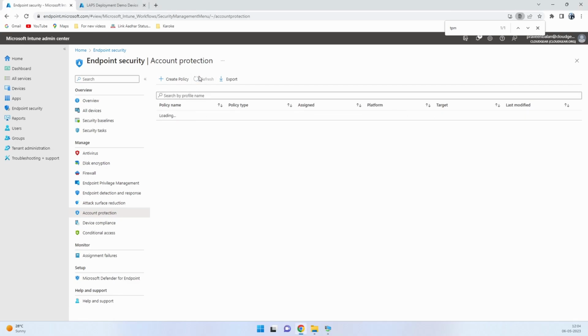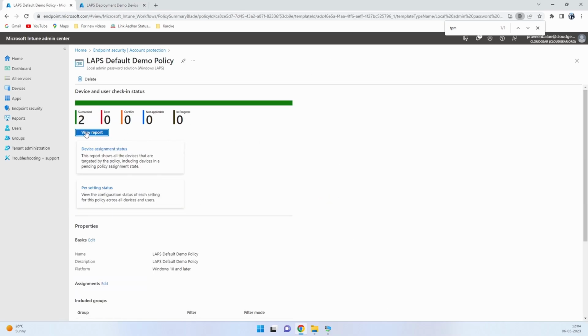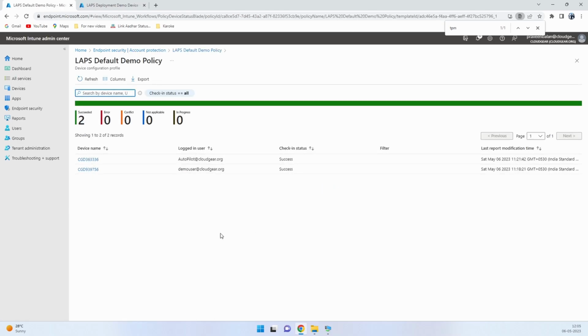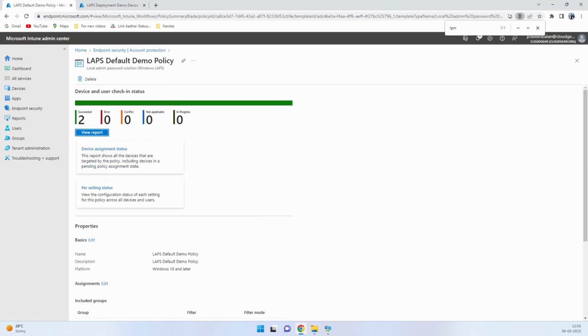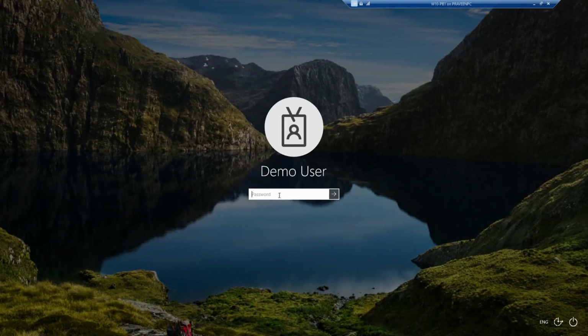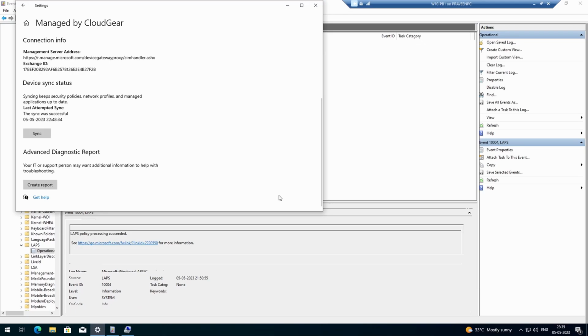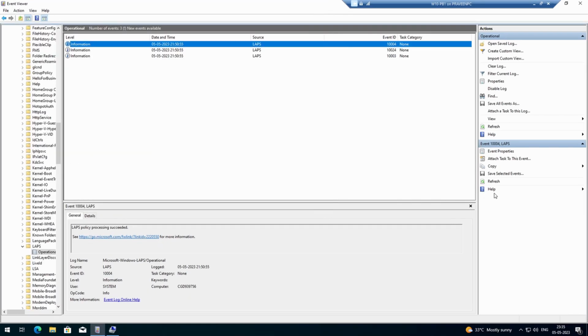You can also see if the policy is already applied to individual endpoints by opening this policy. And if you click on the device, what policies are updated and all these things will be displayed very clearly there. And the same information will also be available on the endpoints under the event logs. Once it completes the process, we can go back to the event logs of the PC and see how it is displayed.